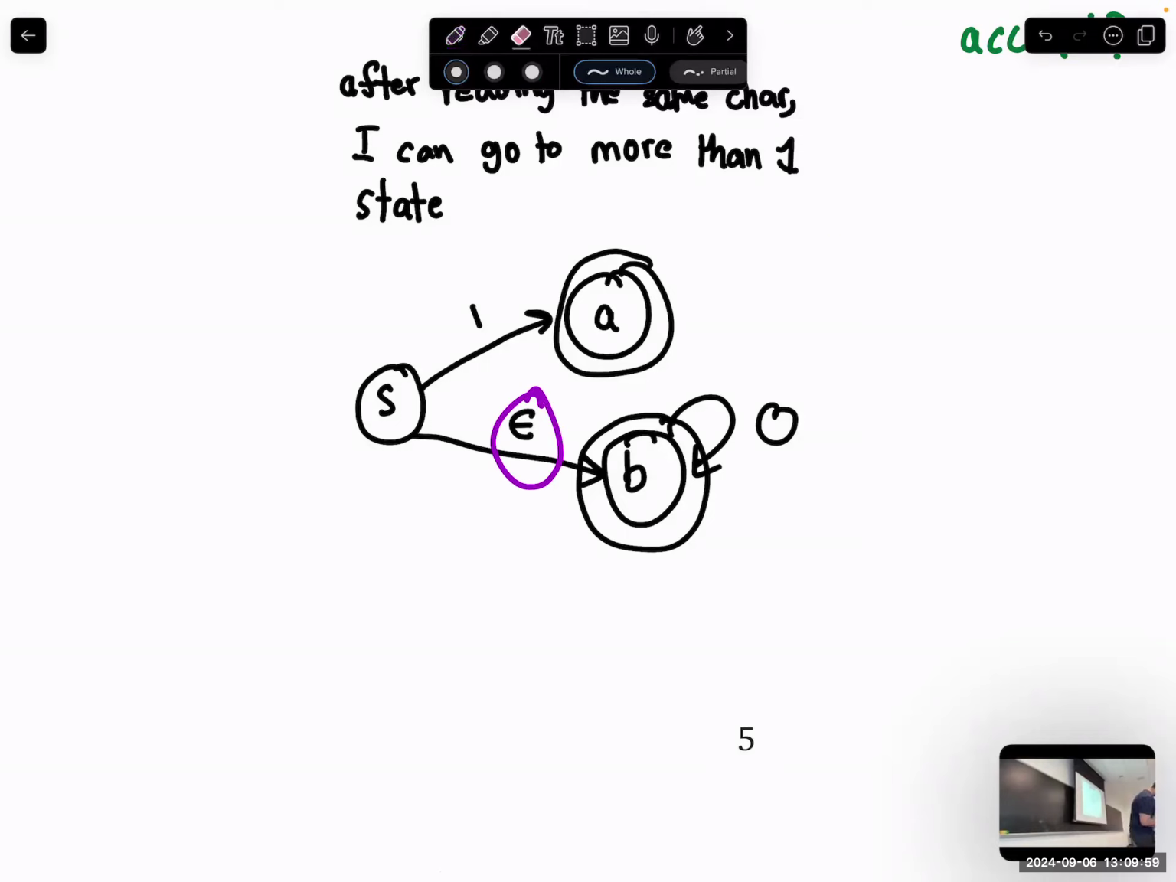Let's actually make a change so that we can understand how you can leverage this. Let's say I put a self loop of 1 here.